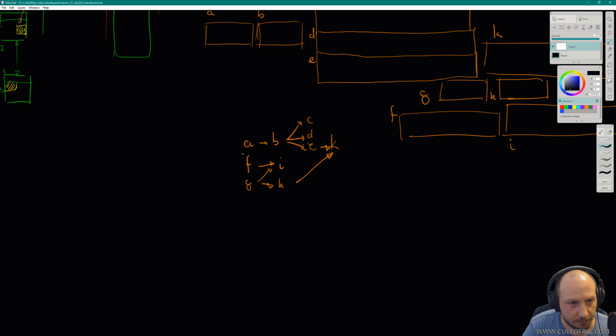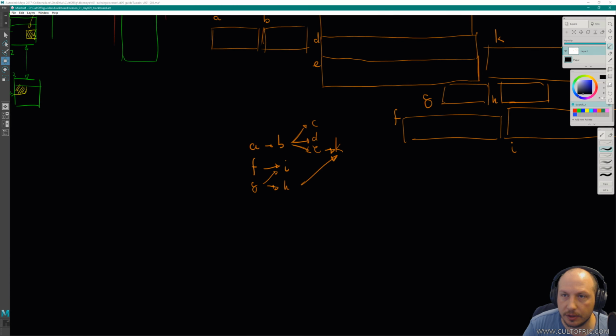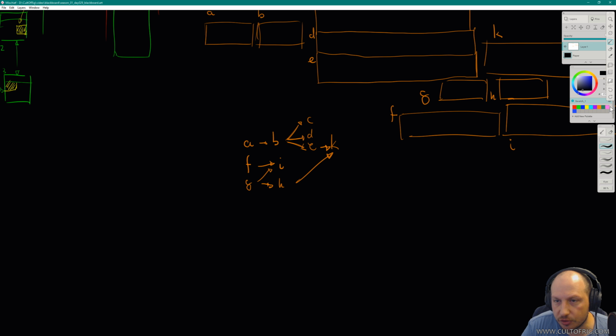These three, what am I doing here that you are not liking? Am I drawing in black? I'm probably drawing in black. Let's switch color again. So these are clearly 3 units of work.